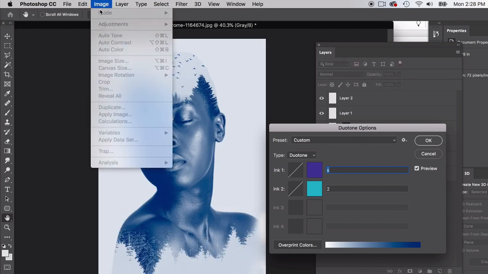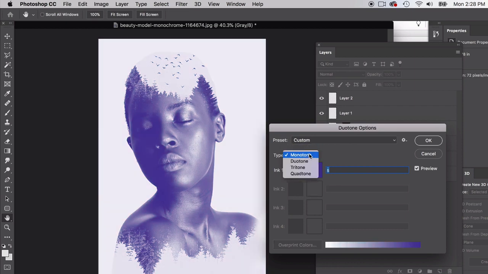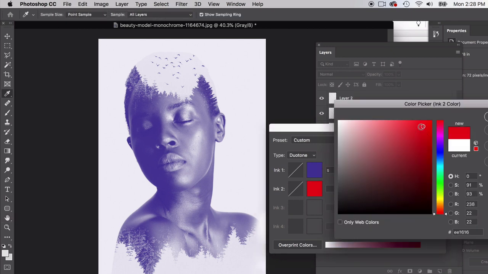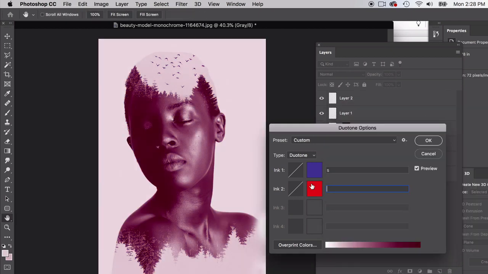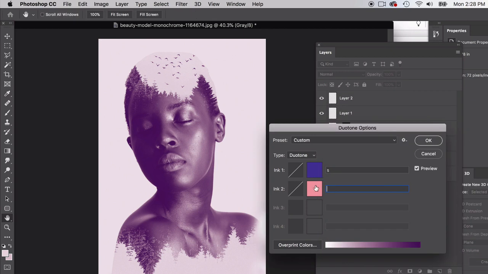So we just went to image, mode, duotone. You could do a monotone, which would be just one color, which can look cool. But I love duotones because you can add a combination of rich colors. You could do a cool color and a warm color together, and it has an effect. The darker you go, the more the shadows or deeper colors are going to show. The lighter you go, the more the highlights are brought out. So just finding the right combination of colors works out well.